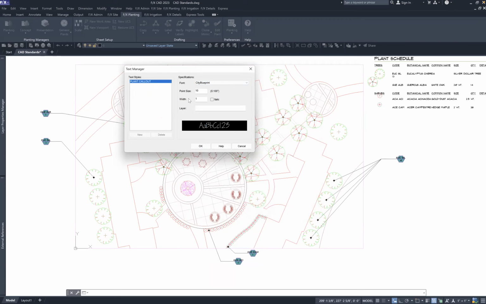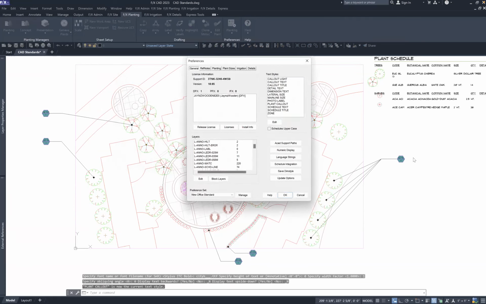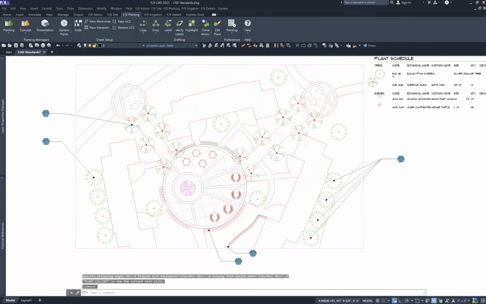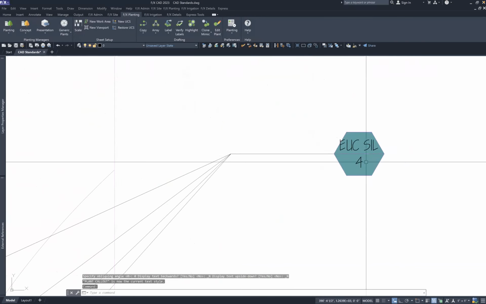And let's say that we wanted to change the size. Maybe we wanted to make these a bit smaller, maybe only 8 point. When we go ahead and click OK, it's going to make those changes on the fly. So if you look at one of these plant callouts now, as soon as I hit OK, it's going to go ahead and update those. So if I zoom in here a little bit, you can see that it's now updated to the new text style.